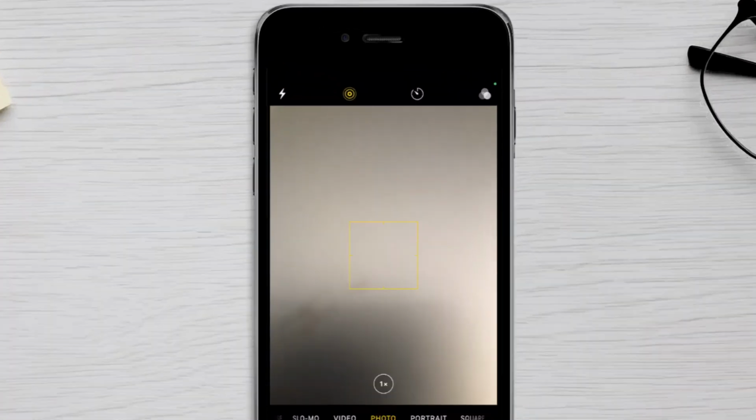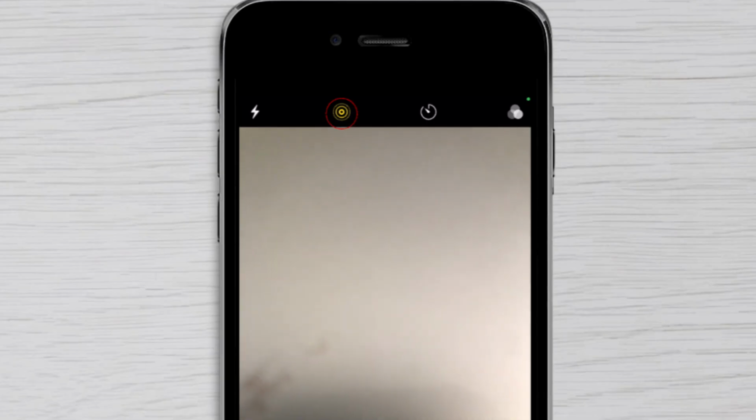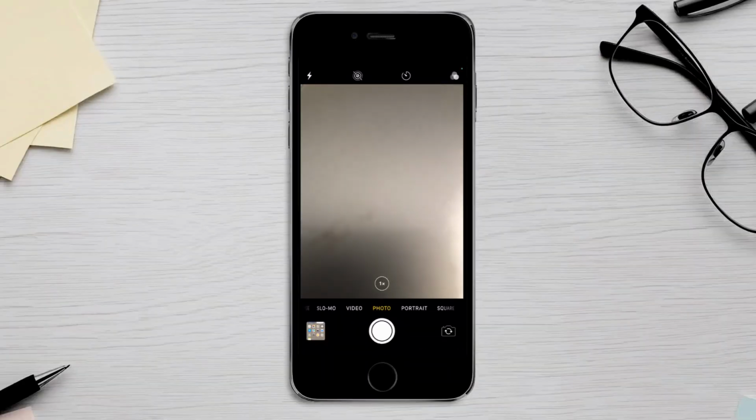At the top of the screen, tap the Live Photo icon. It looks like a set of concentric circles. When the icon has a line through it and the word Live Off appears, Live Photos are disabled. If you don't see the Live Photo icon, make sure you're using photo mode.